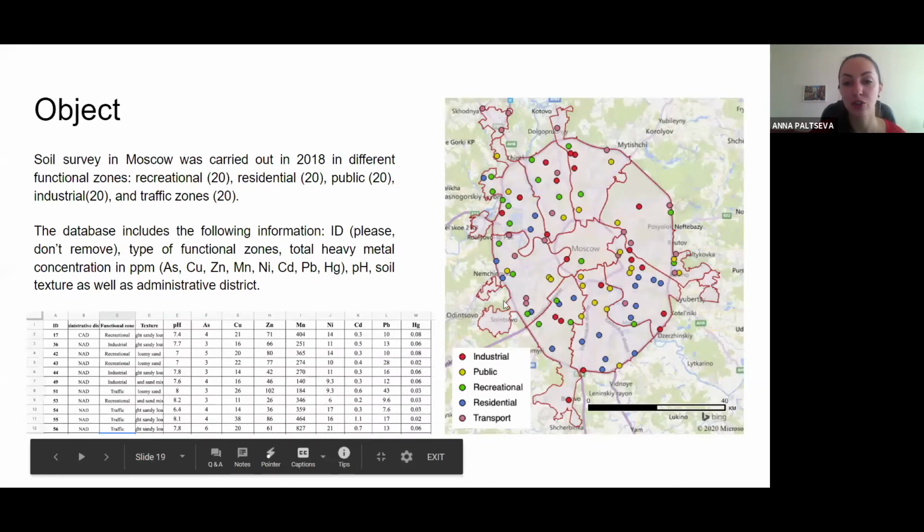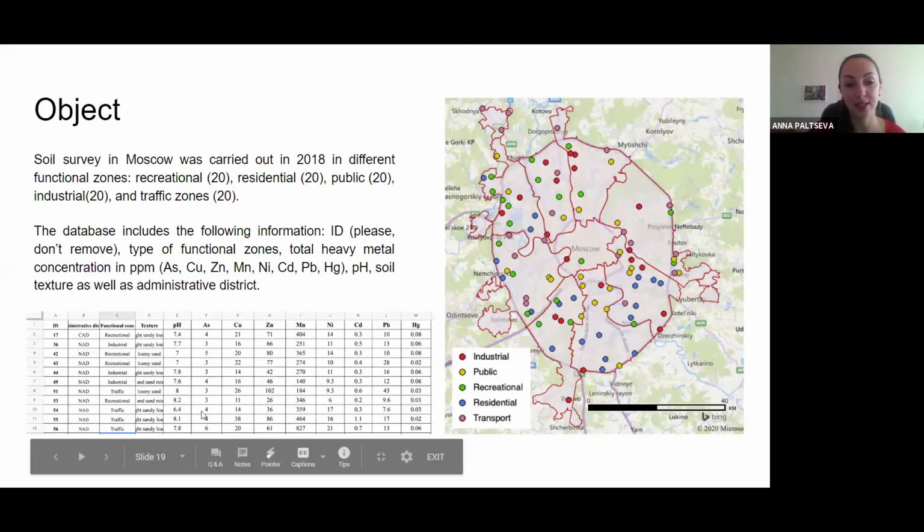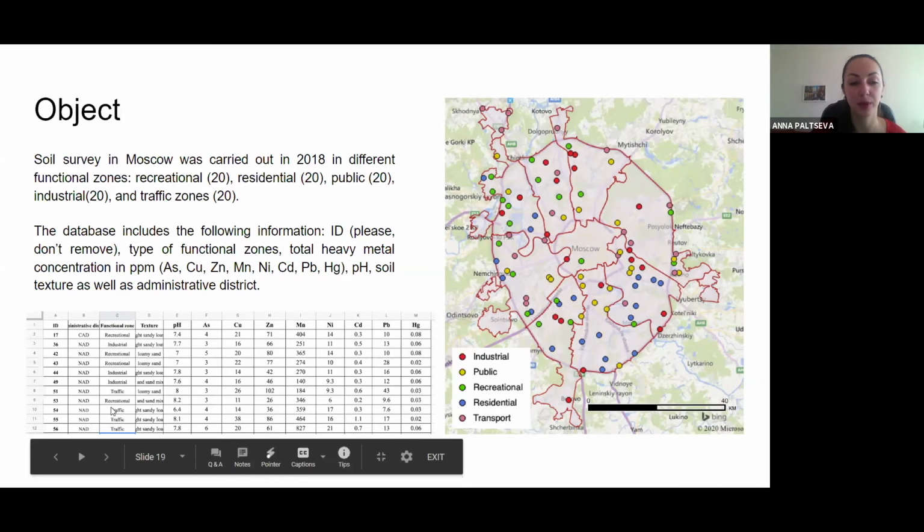This is the sample distribution of data points that you will see in the Excel. In Excel, you only see this. This is what you're going to see. So we have ID, don't worry about it. It's just the number of a sample. There are 100 samples, 20 for recreational areas, the different color is green, 20 for residential, you can see the color here, 20 public, and industrial and traffic zones. We also have this functional zone here represented in Excel.